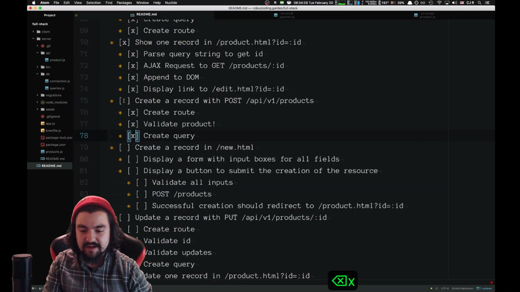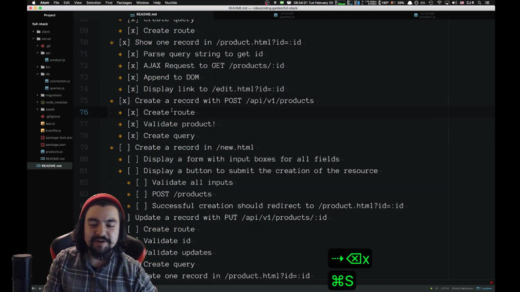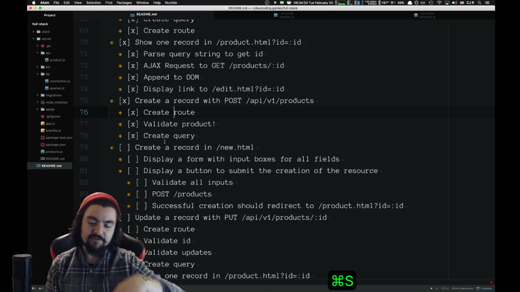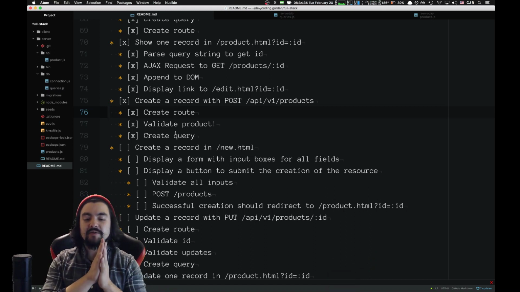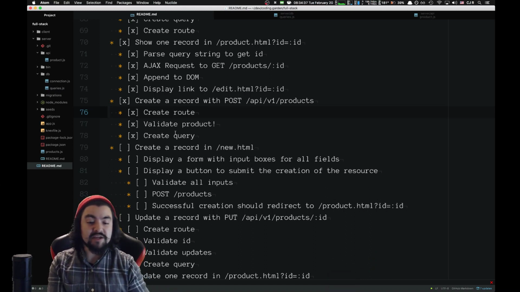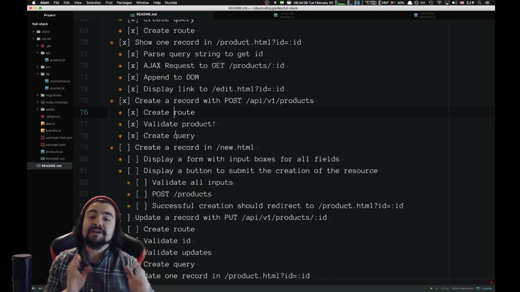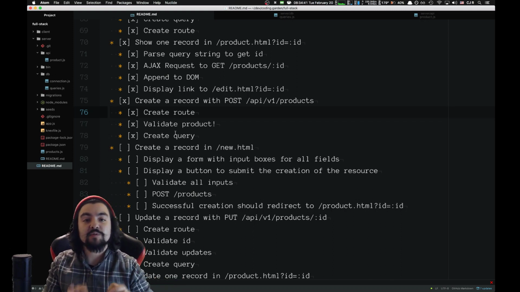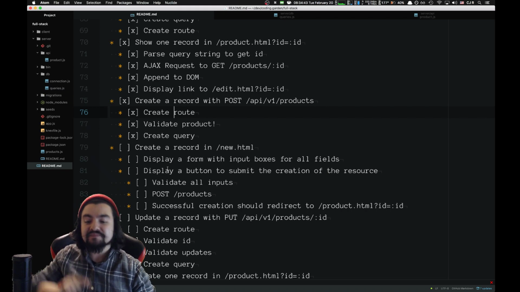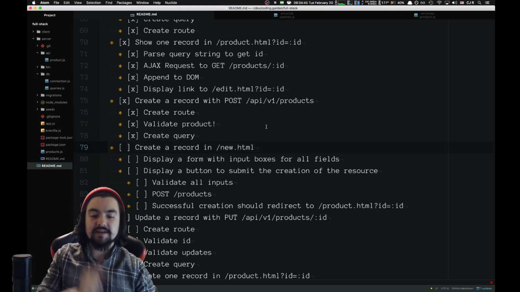All right, back to the checklist. Create query, we did that. We did actually a lot of other stuff too. I should probably put that in the checklist, but regardless. Okay, so we have the backend route. We can use Postman to do it. That's great. But your users don't know how to use Postman. They only know how to fill in a form. So to the front end to create a form.